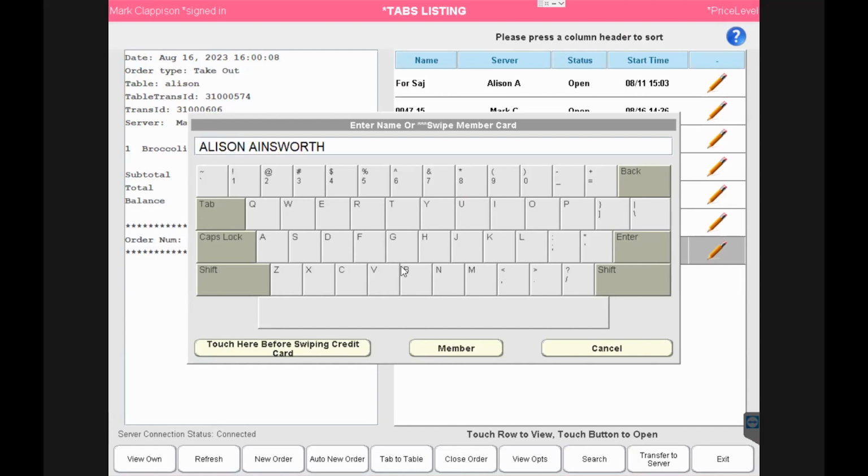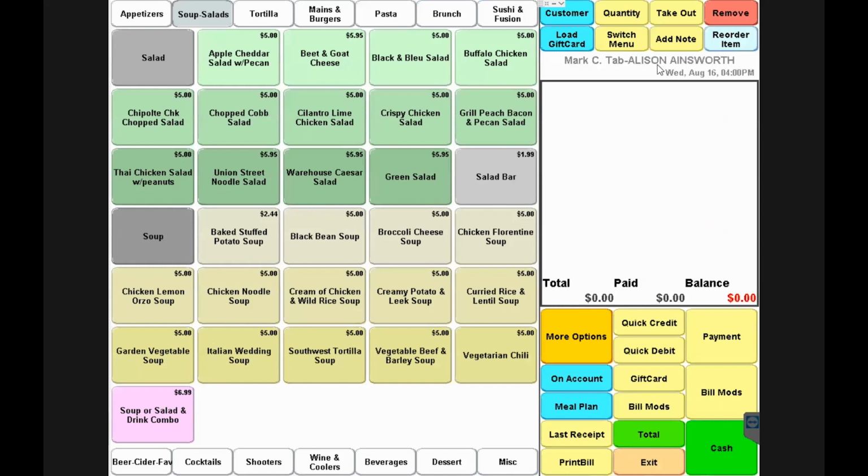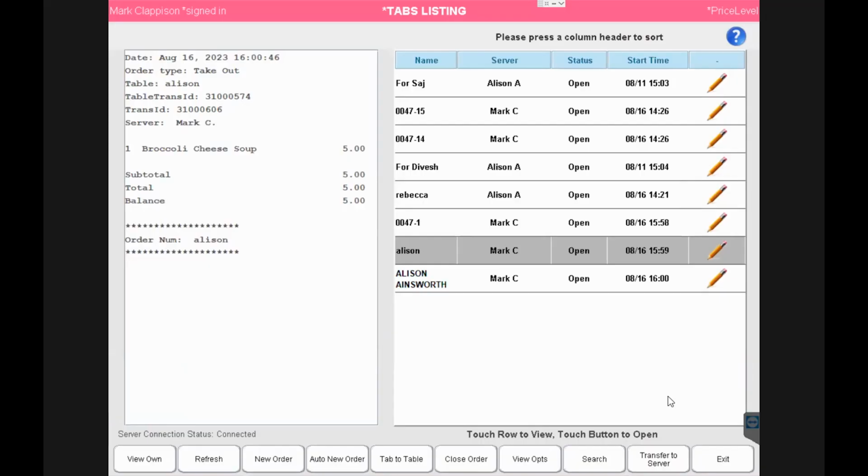As we can see, my full name has been brought up through the track data on my credit card, and I'll go ahead and choose Enter to create a tab with that name. We'll add an item or more, and then I'll hit my exit button. Keep in mind that any credit card payments must go through a credit PIN pad for security purposes and encryption. This method that we just used is really only to capture the customer's name for the record as we're working on their tab. Let's go ahead and take a look at how we can update our tabs by resuming them.